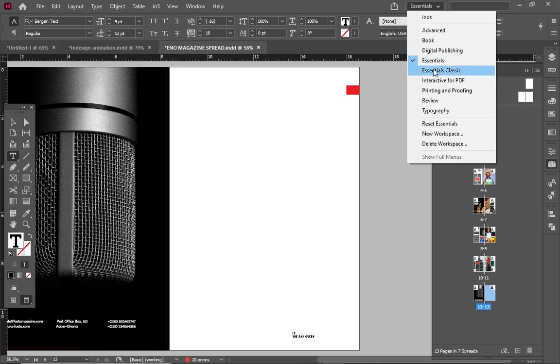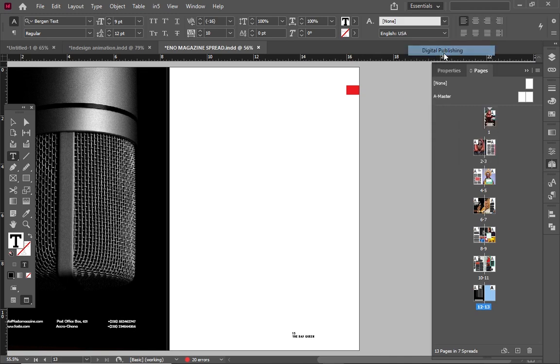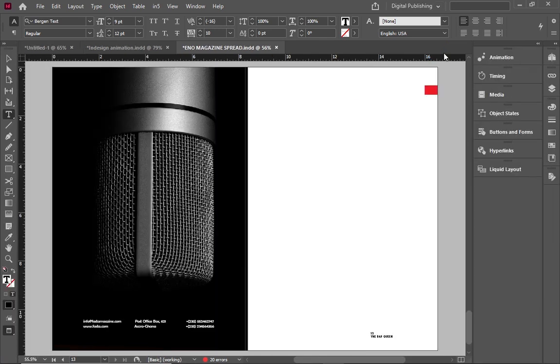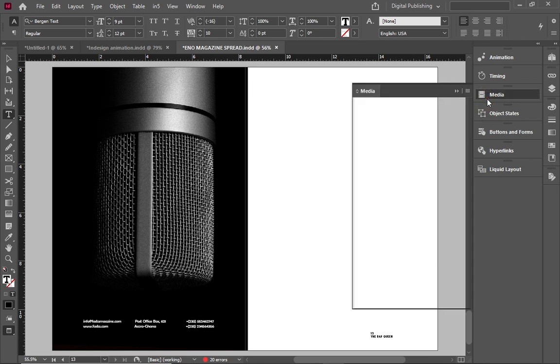Okay, you have the interactivity PDF workspace over here, and the typography workspace, and you can work within all of these. So let's choose the digital publishing workspace. You see we have animation, timing, media, object states, buttons and forms, hyperlinks and other things. Now if I want to add video, I always choose media.